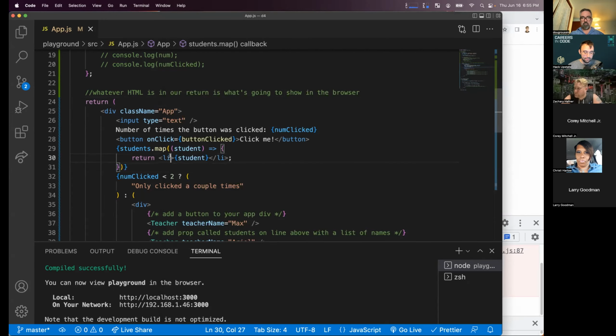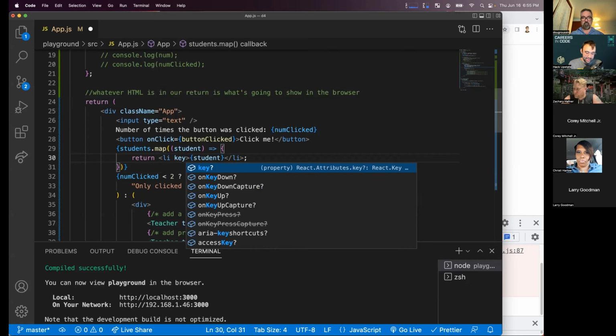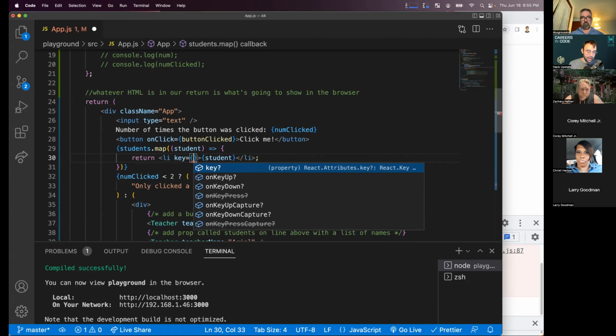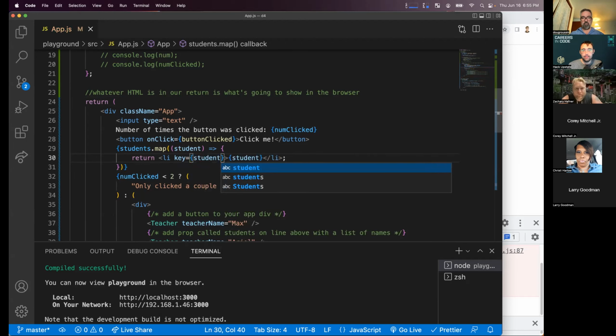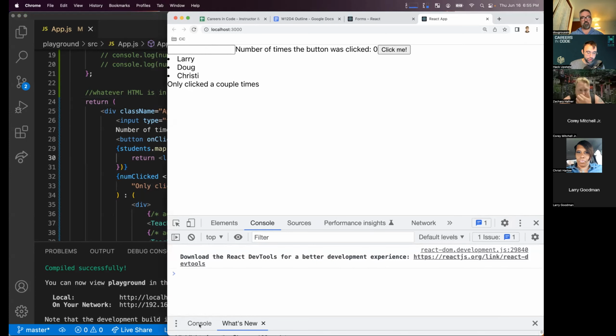So what we can do to solve that is whatever gets returned, the top most broad parent element gets an attribute called key, and then we're going to pass in the student's name for that. And this is basically helping React out by telling them, hey, when the student's list gets updated at some point, look at the key to figure out what parts of that list need to be updated. So if you come back over here and refresh, you'll see that warning went away.